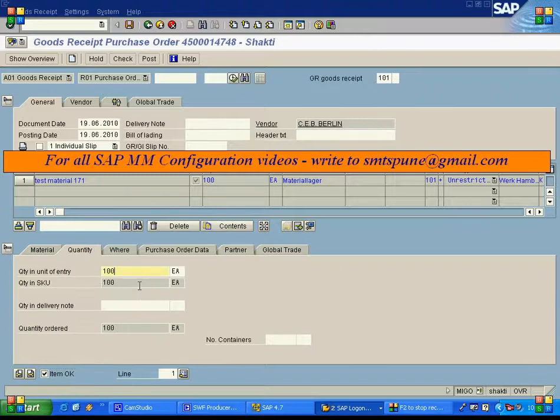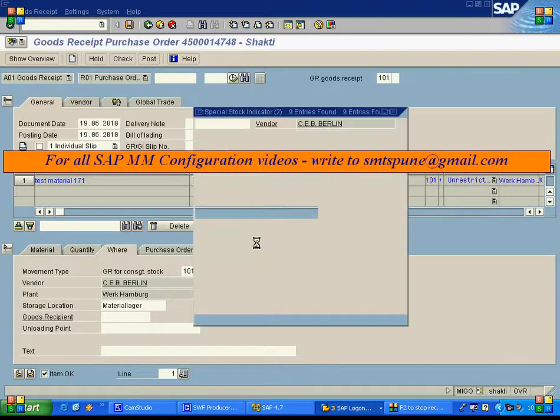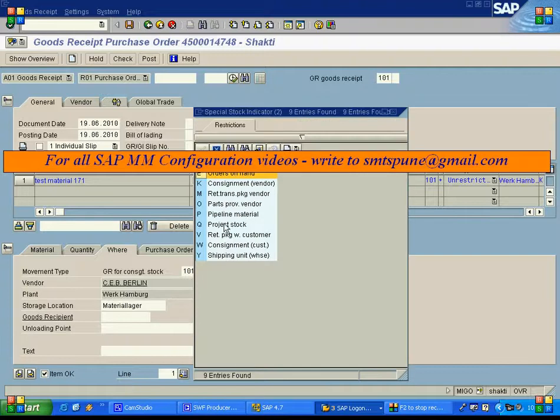So I am receiving a quantity of 100, and if I go to the where tab, this is GR for the consignment stock. The movement type is 101, and in the next column, the special stock is K. K stands for consignment. So this is a special stock K, and it will update the consignment stock.